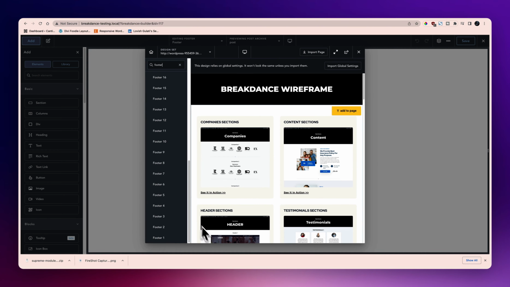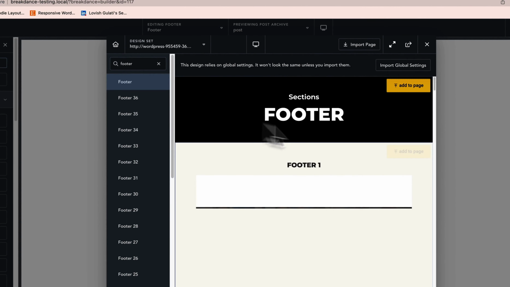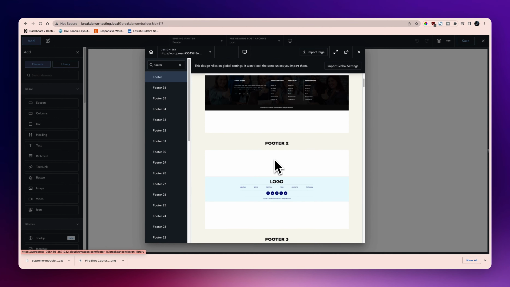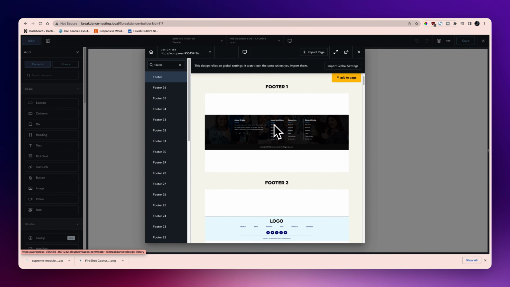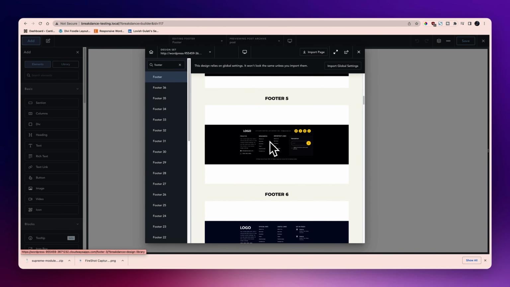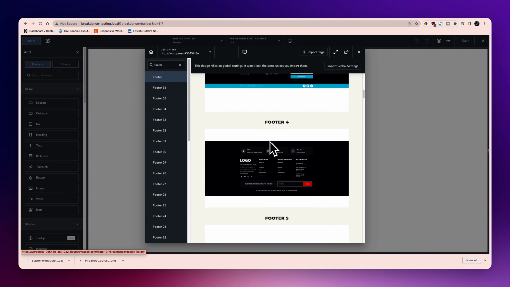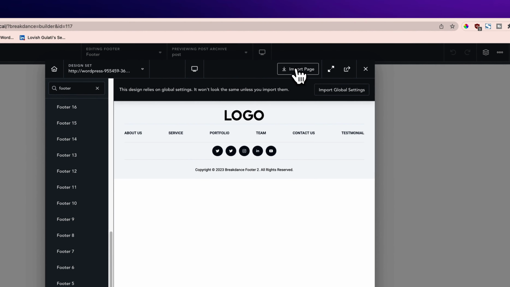Okay, so before that, let me see how our first to fifth footers look like. Okay, and which one I'm gonna use. So this one is footer 1, footer 2, 3, and 4, 5. For this website, I don't want to overcomplicate it, and I'll just go with the simple one. Okay, and I like this one, so I will just go with the second one. So let me just quickly import this to the page.